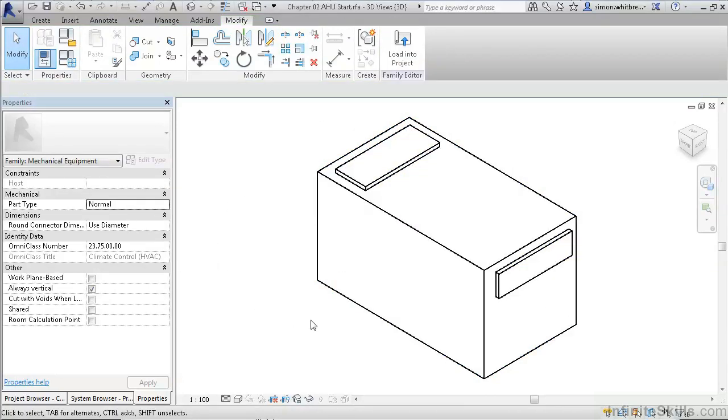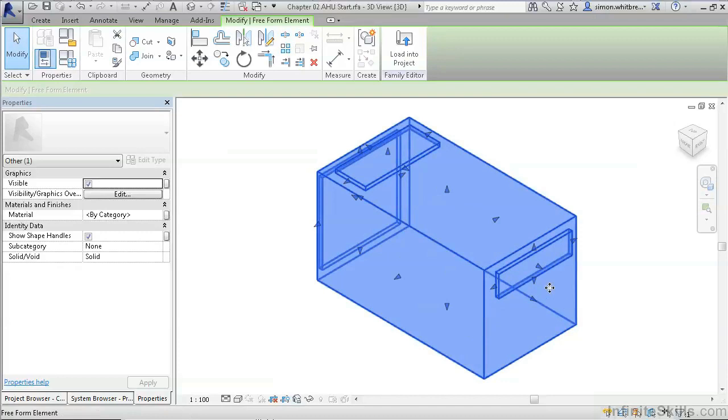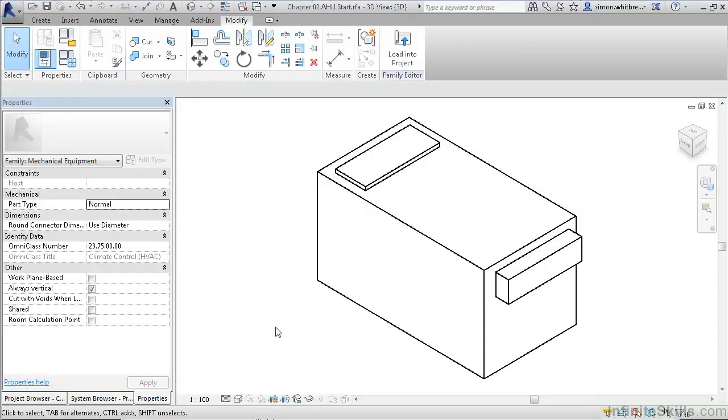Exploding the form still retains its shape. It's now a free-form element with grips that we can control. If we were to develop this family further, we could add reference planes and parameters to control the free-form shape within certain limits. This has some great advantages, as we can now reuse existing content, which can now be manipulated and changed into a parametric form.